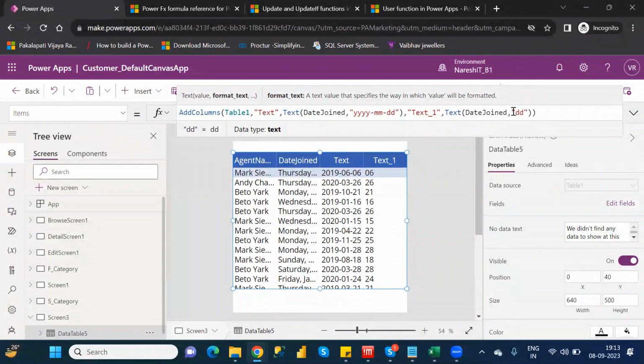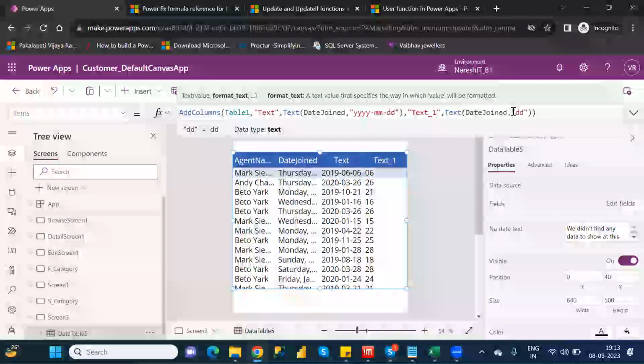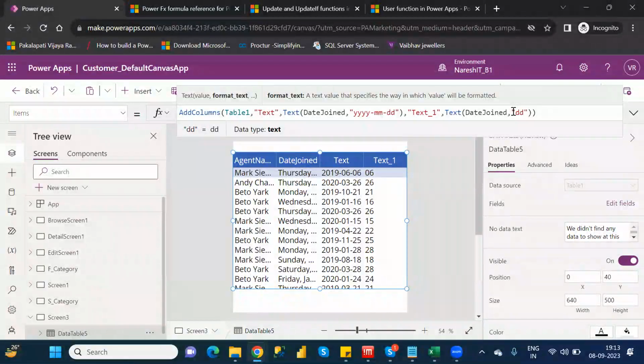Understand? If you are putting two Ds, then for days 1 to 9, a 0 will be there before it. See here, 06 will be displayed. If it is a single D, only a single 6 will be displayed. Understand clearly? That is the main difference.